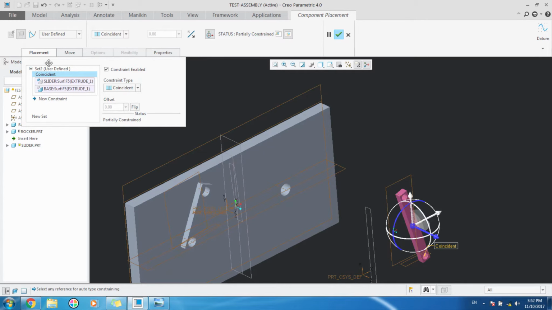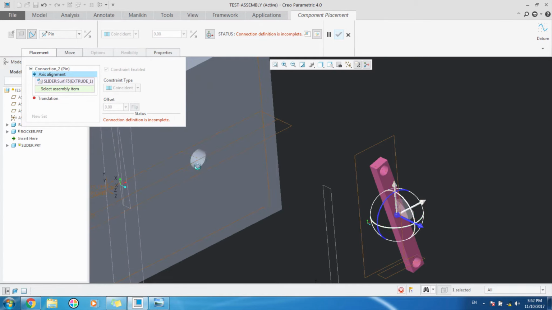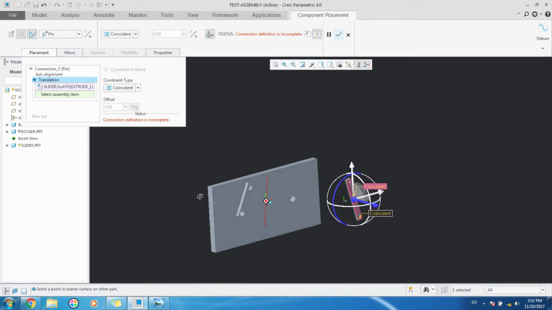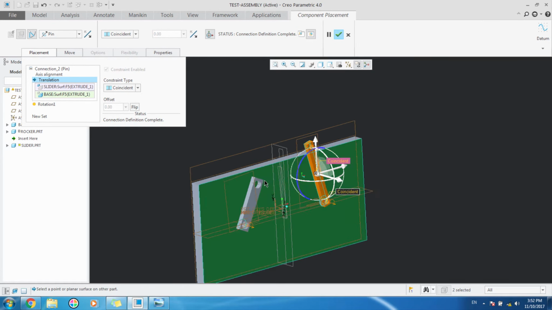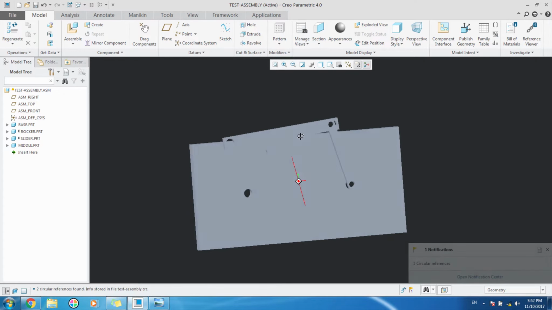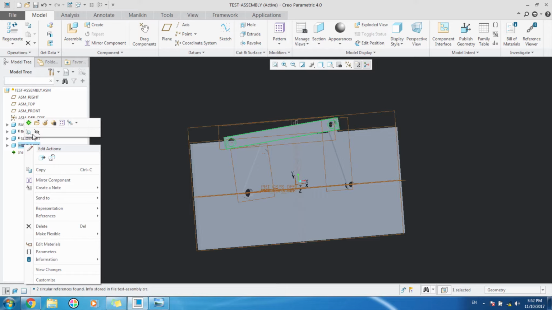I think I didn't. Let's click pin here. Now translation, this, and with this one, and click OK. Now these both rocker and slider are constrained. Let's move to the middle part.